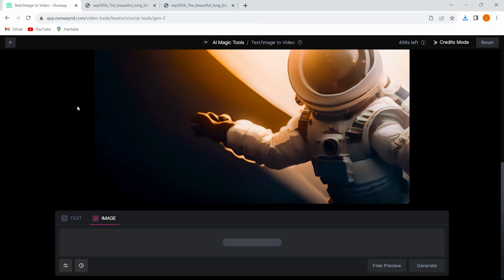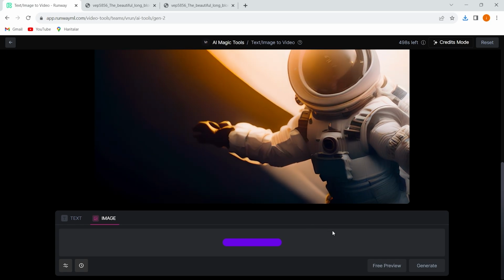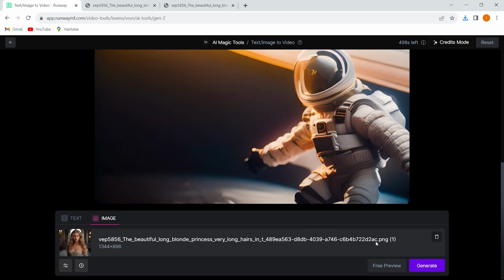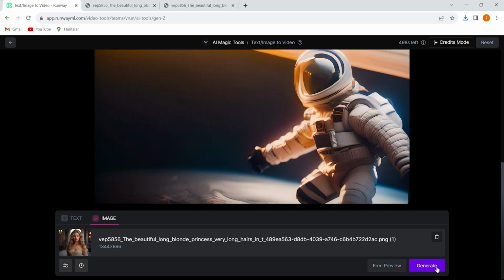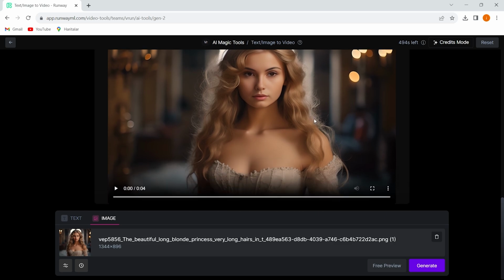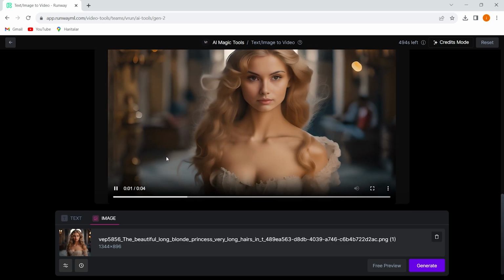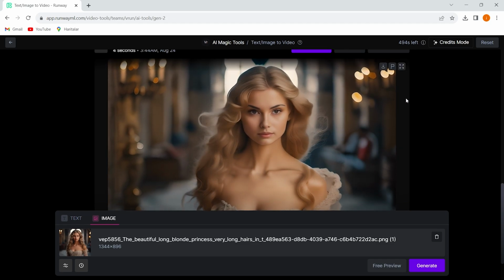Once it's uploaded, all we have to do is click the Generate button, and the tool will create a video using this image. It's a seamless and intuitive process, and the results can be absolutely stunning. Let's click Generate and see what we get. Our video is ready. As you can see, the tool allowed us to get more realistic results based on the image references. I hope you found this demonstration informative and inspiring.